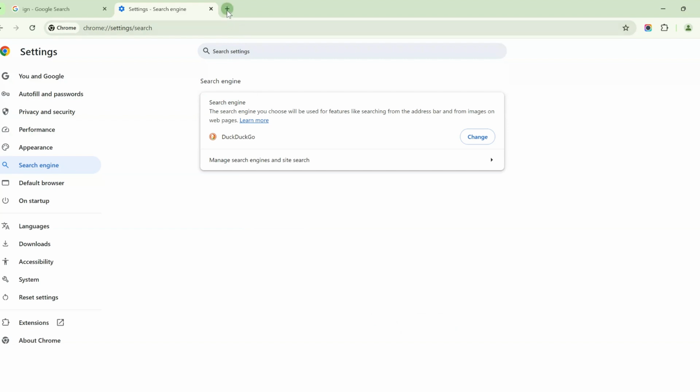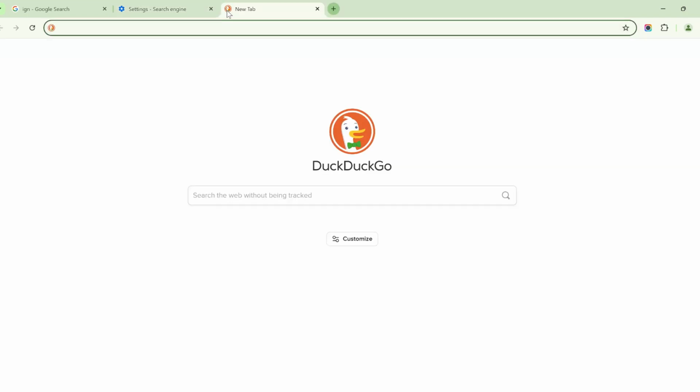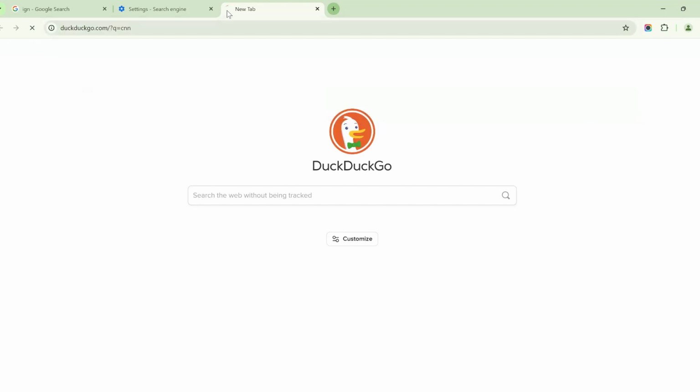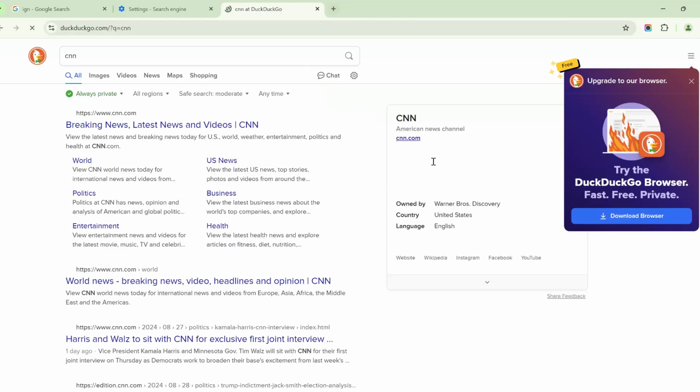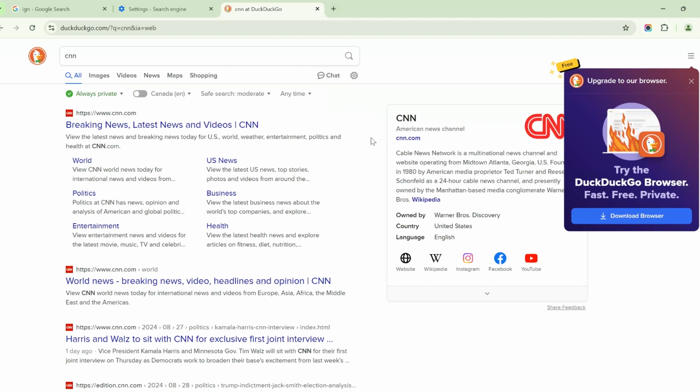So we'll go to a new tab and we will search something new. See, instead of Google showing the result for CNN, it is now DuckDuckGo. So this is how you change the default search engine on Chrome.